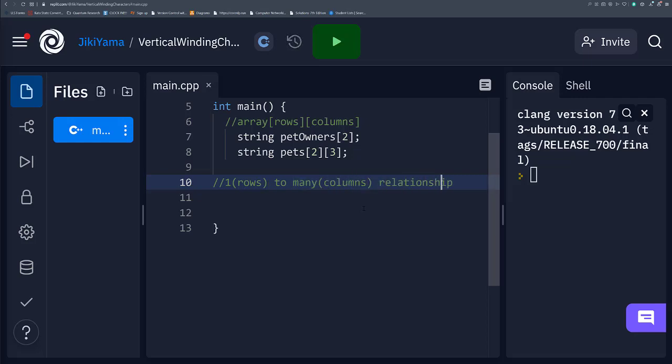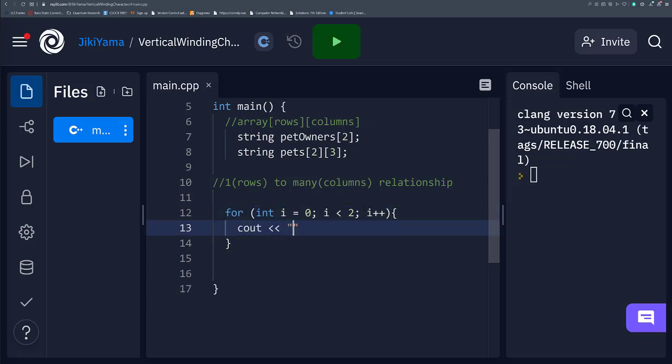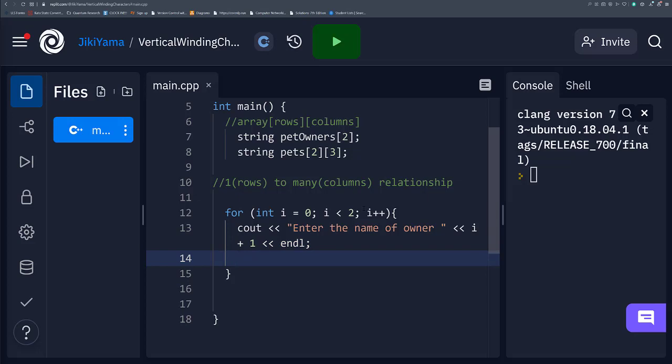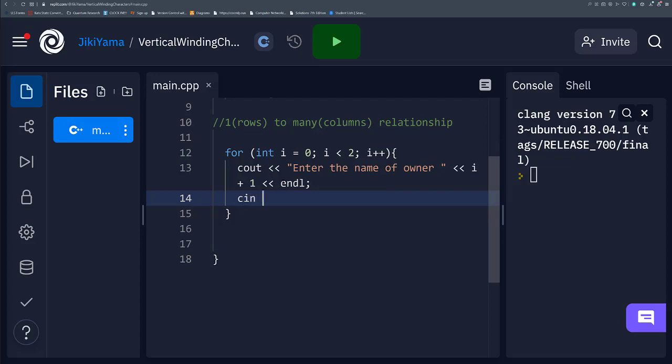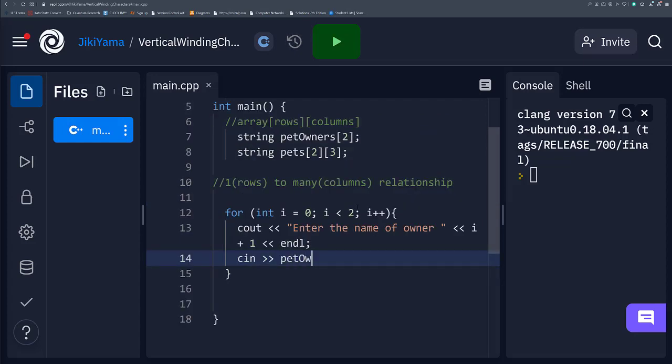So, okay, great. Let's populate the pet owners. I'm going to say int i equals 0 to 2, and I'm going to cout, enter the name of owner i plus 1, and then end of line. Why i plus 1? Because owner 0 doesn't make sense. So i equals 0 is going to be owner 1, and i equals 1 is going to be owner 2. Great. And then I cin basically into pet owners at i.